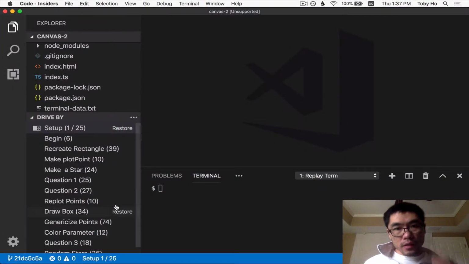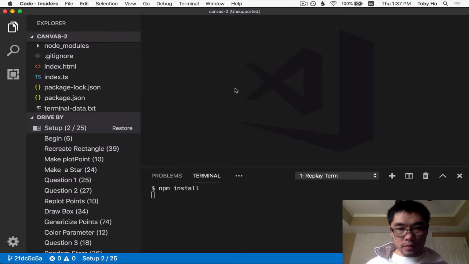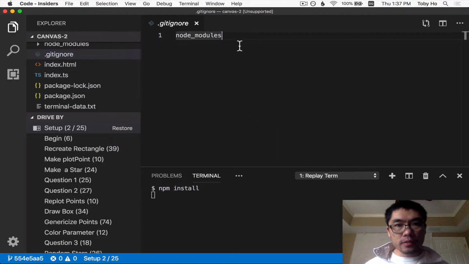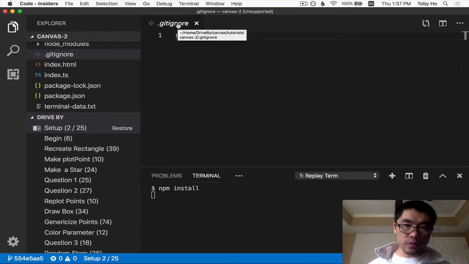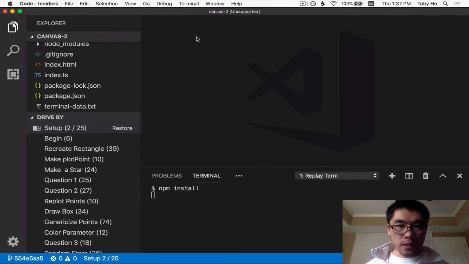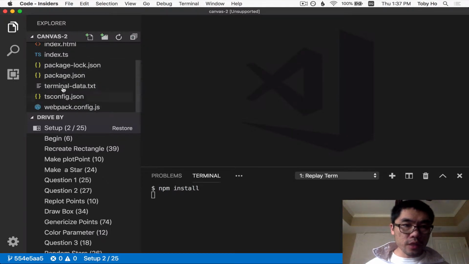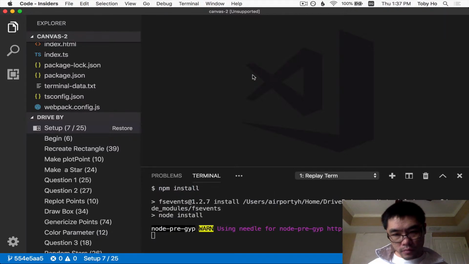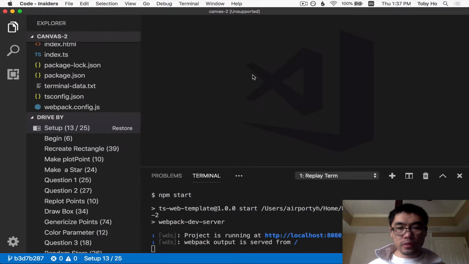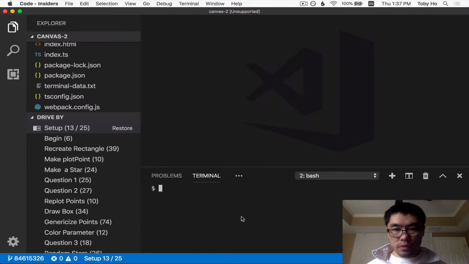So let's see that. Again, Waikit gets started. He does create a .gitignore file so that Git doesn't check in the node modules folder, and then he drops in these files from the template and then does npm install. There we are. And then he does npm start in order to start the Webpack dev server. We shall do that as well.